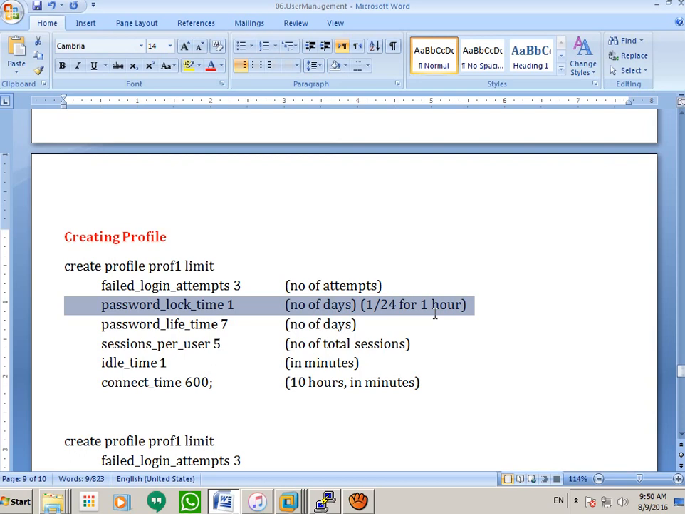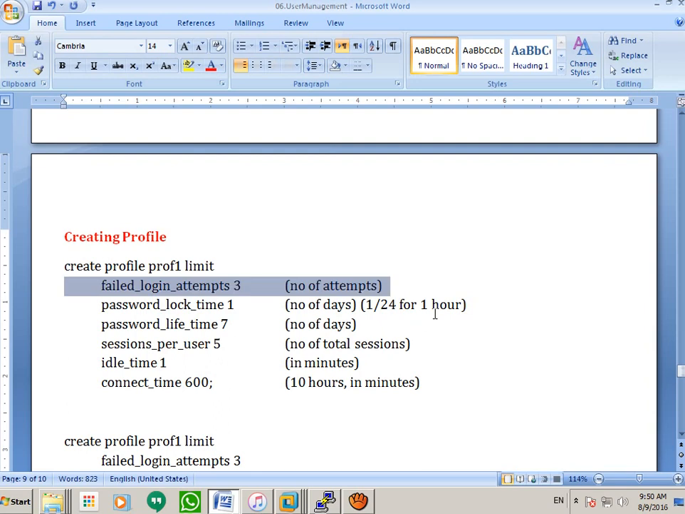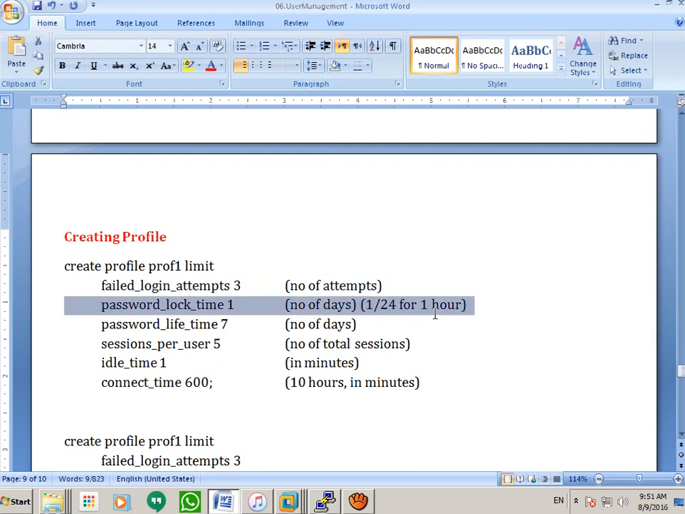If you want number of hours, we can control it by 1 by 24. It will take 1 hour. We can take 1 by 24 for 1 hour. Accordingly, we can say 15 minutes, half an hour, whatever it is. In this way, if we enter a wrong password more than 3 times, it should lock for 1 day if we specify password lock time 1. Password lifetime is 7. If I give this or 14, those many days the password will work without any problem. After that, it will expire automatically. It will force the user to change the password. Generally, we see these things in bank online login passwords.